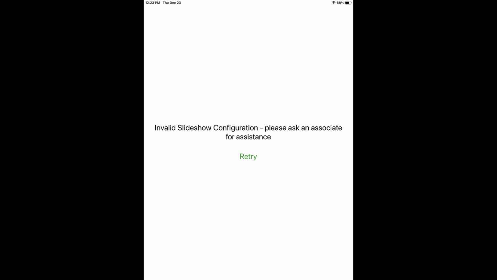And once you get to this screen that says there's an invalid slideshow configuration, this is normal. You get this message because you do need a slideshow in order to get to the main Liberty Kiosk feature set. We are going to go over how to configure the Liberty Kiosk app in a future video. This was a video on how to link the Liberty Kiosk app to Liberty.